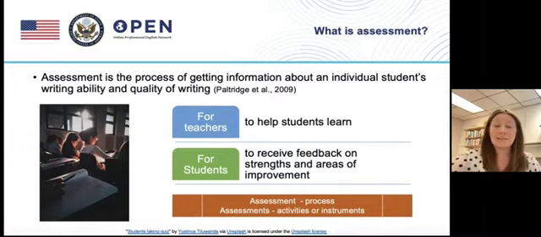Information from the assessment helps teachers plan for instruction. Assessment is also a way for instructors to provide feedback on students' work. Feedback encourages writers to correct their work and improve their writing practice. Note that the word assessment is used in two ways. When we say assessment, we are referring to the process. When we use the plural form, assessments, we are talking about the activities or instruments used to evaluate students.